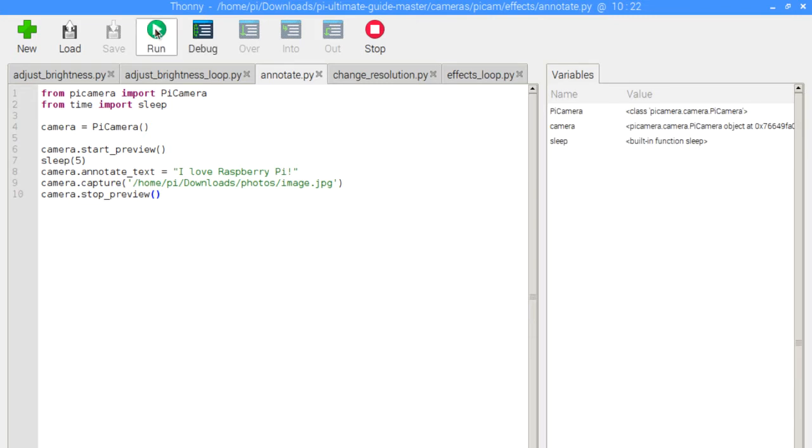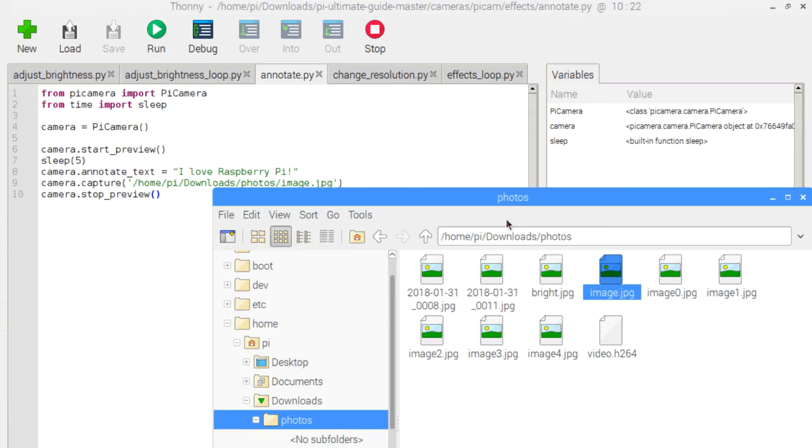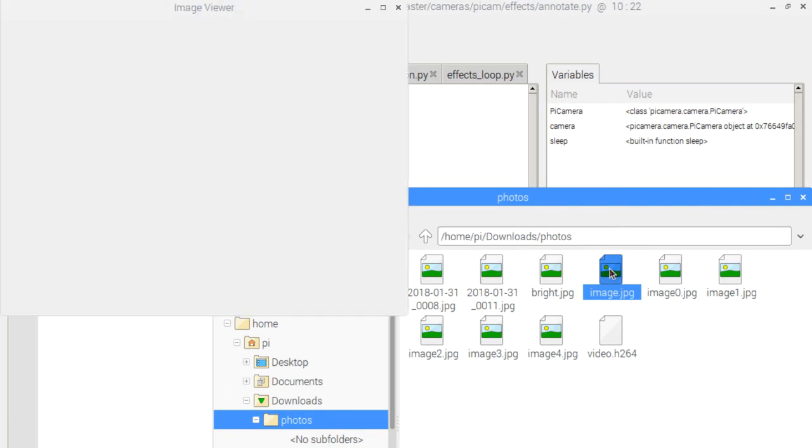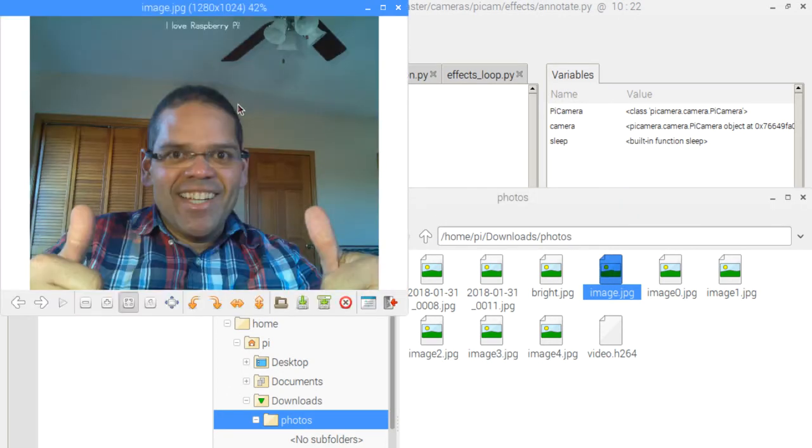run it, execute it, just took the image, and let's go ahead and check that image out. So we saved it to image.jpg, that file, and I'm going to go in here, let's double click on image.jpg. Alright, so there we go. So at the top you see I love Raspberry Pi. So that's the text, and you can put in any text that you want in there, and it saves it to the image.